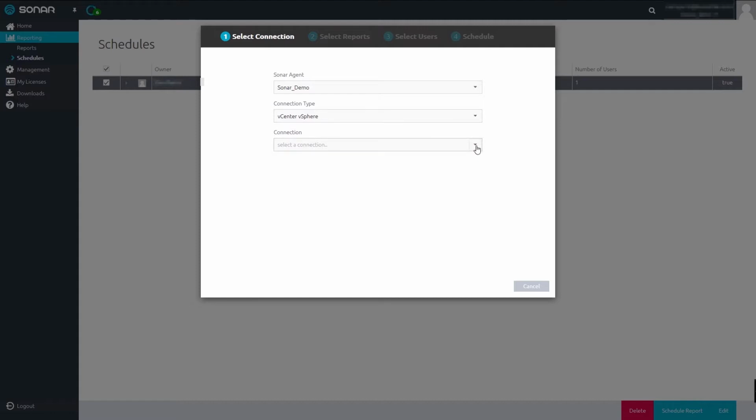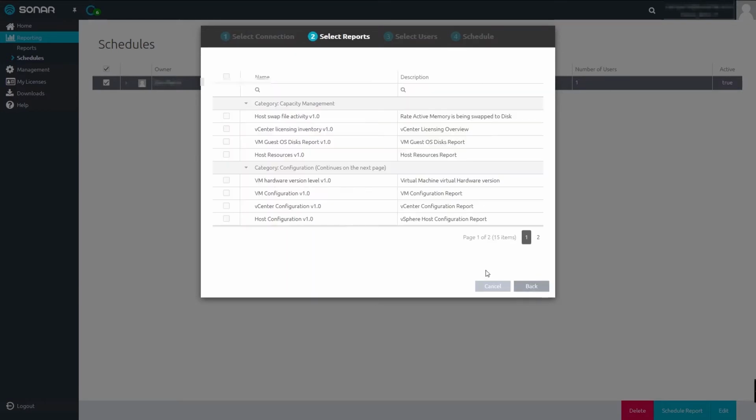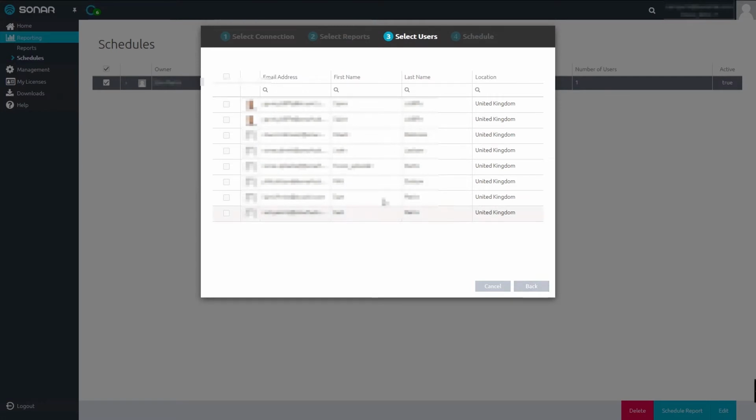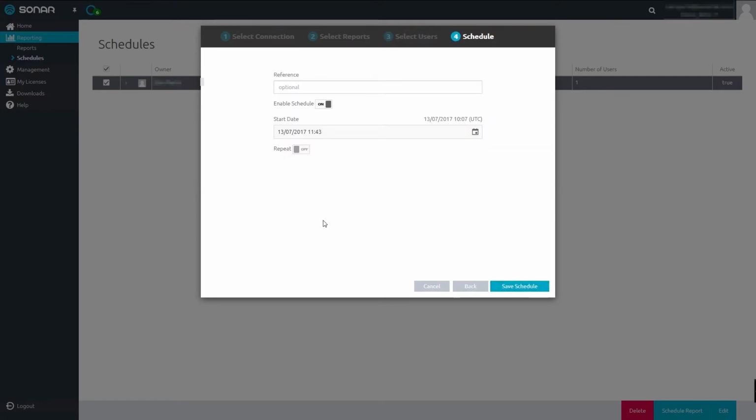Similar to the manual reports, you select the agent and the connection, followed by the report you want, and the users who receive this report. On the last screen, we can set our schedule. By enabling the schedule, you can provide the timeframes of when you want the report to run, whether that is daily, weekly, or monthly, and at specific times.